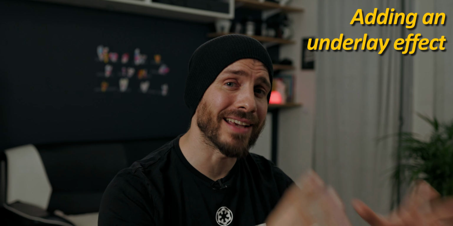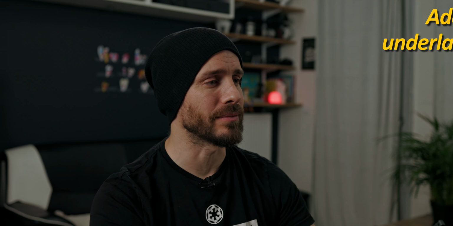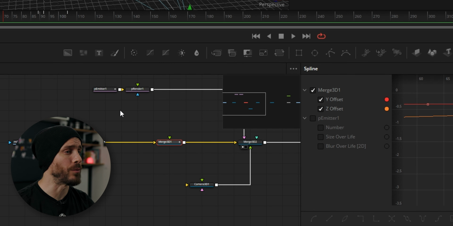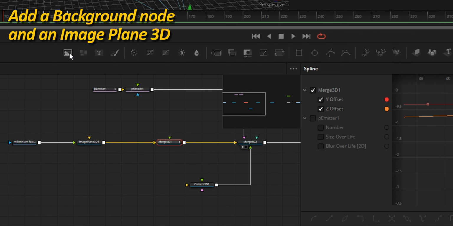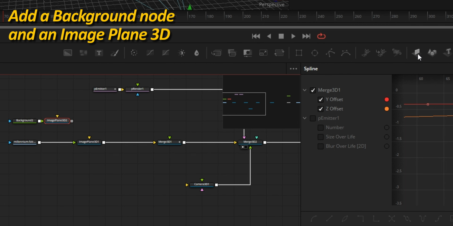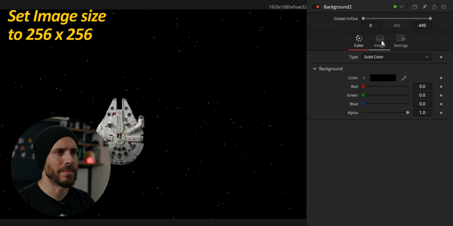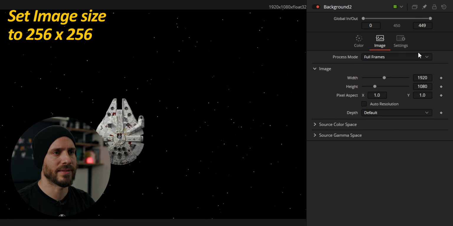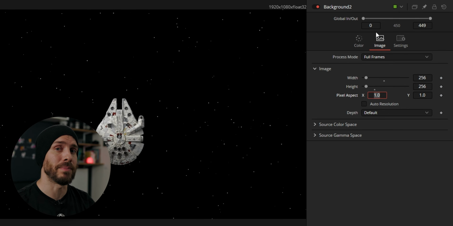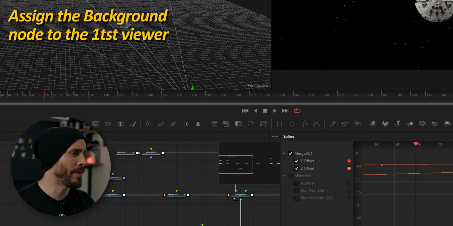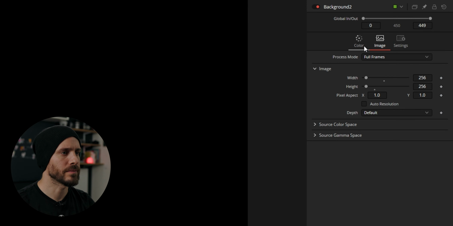We are going to add a nice energy glow underlay to the Millennium Falcon. This will be the occasion to see why animating this Merge 3D node was a good idea. We're going to add a background node connected to an image plane 3D. Let's move it. In the image page, I'm going to set the size to 256 by 256 because we don't need to manipulate that many pixels. Assign the background to the first viewer.